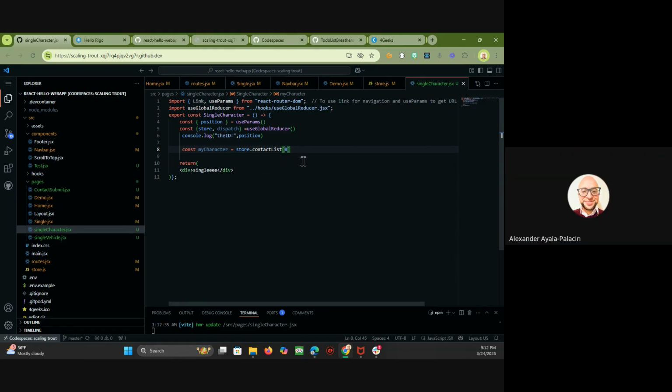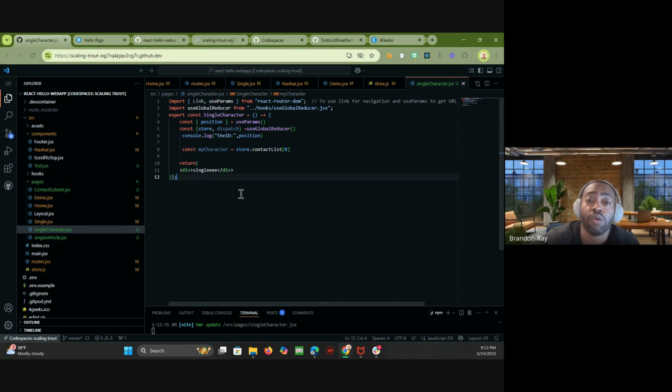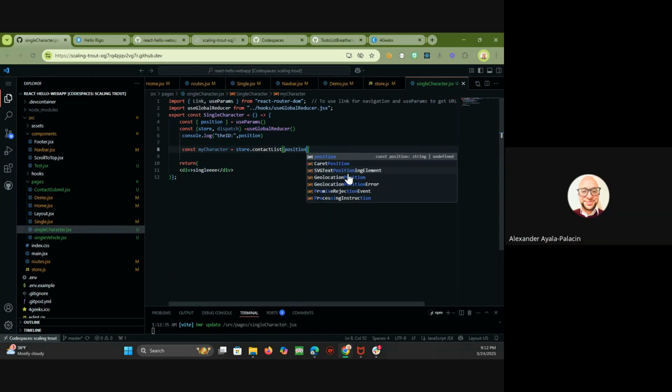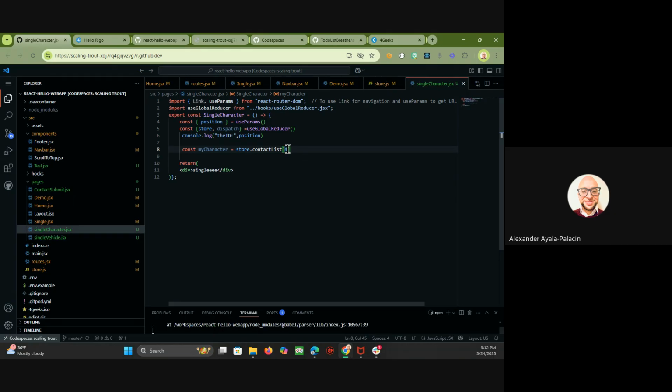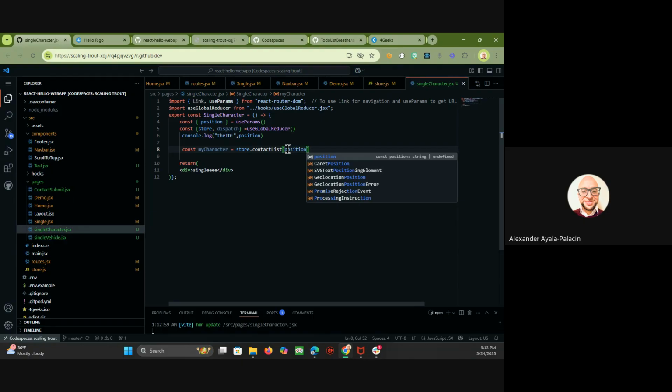You put I. Almost. You're getting close. Not I. I don't have access to I here. What do I have access to? Position. Yeah. Because this is going to change. If I click on 1, it's going to be 0. If I click on another, it'll be 3 or 4 or whatever. Position gives me access to that dynamic thing.